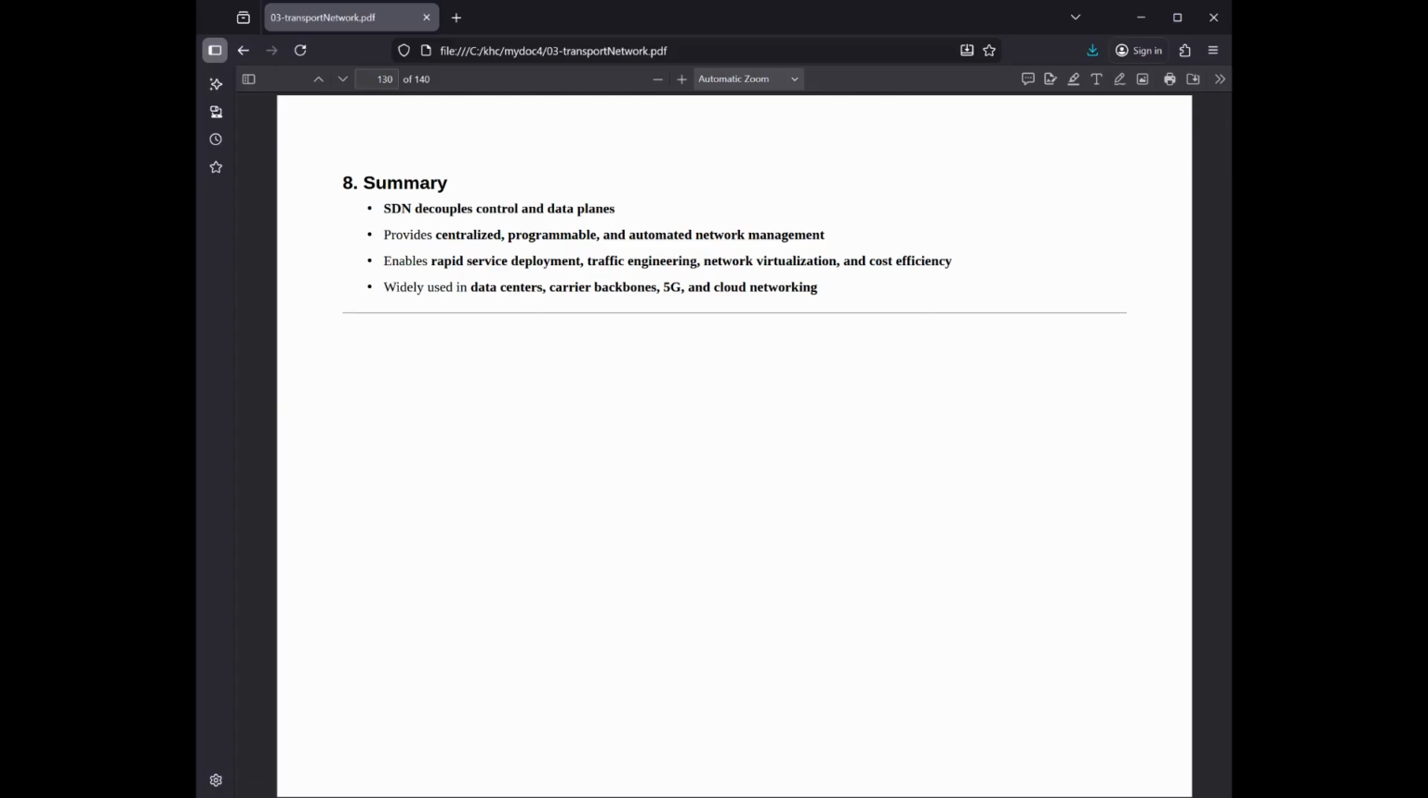4. Flexibility and innovation. Traditional: adding a new feature, like a new security protocol, usually requires buying new hardware or waiting for a massive firmware update from the vendor. SDN: you can write a new piece of software, an app, for the controller to add a feature. This allows companies like Google or Amazon to innovate at the speed of software development rather than hardware manufacturing.